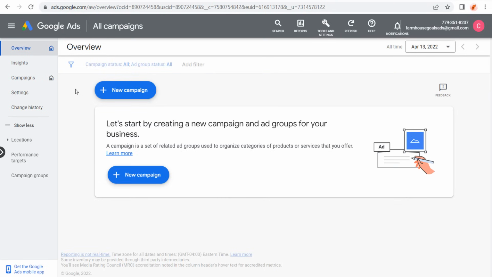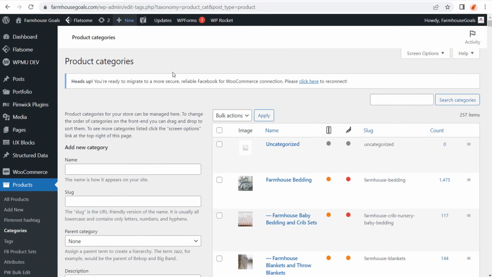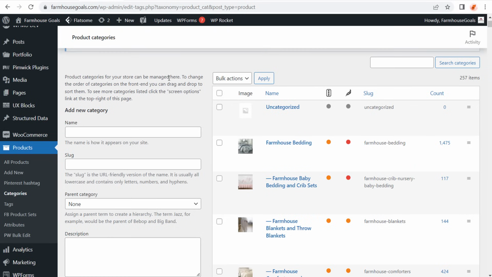Now, before you create a new search campaign, you should have an idea of, okay, this is what I want to promote on my website, and this is what my goal is. So what I want to do is promote the shop pages on my website. I would like to promote basically every single product category I have. So you can see here, I have 257 items under all of my product categories.